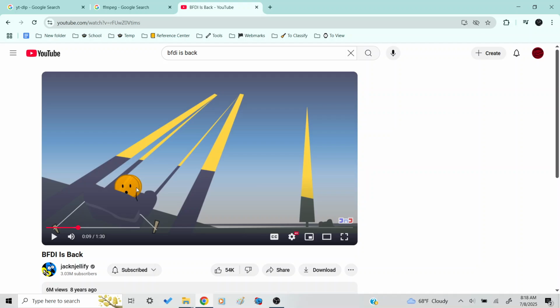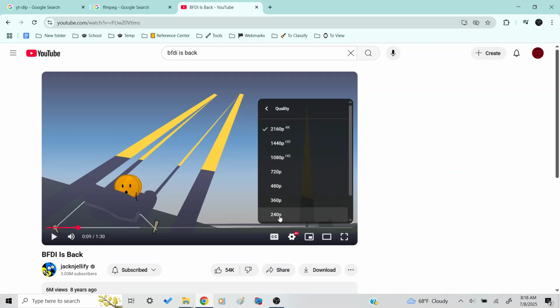And in addition to malware, you also have the fact that they don't really download your videos in the highest quality possible. So you won't be able to see the sharp images. Sometimes you won't be able to get the best audio.